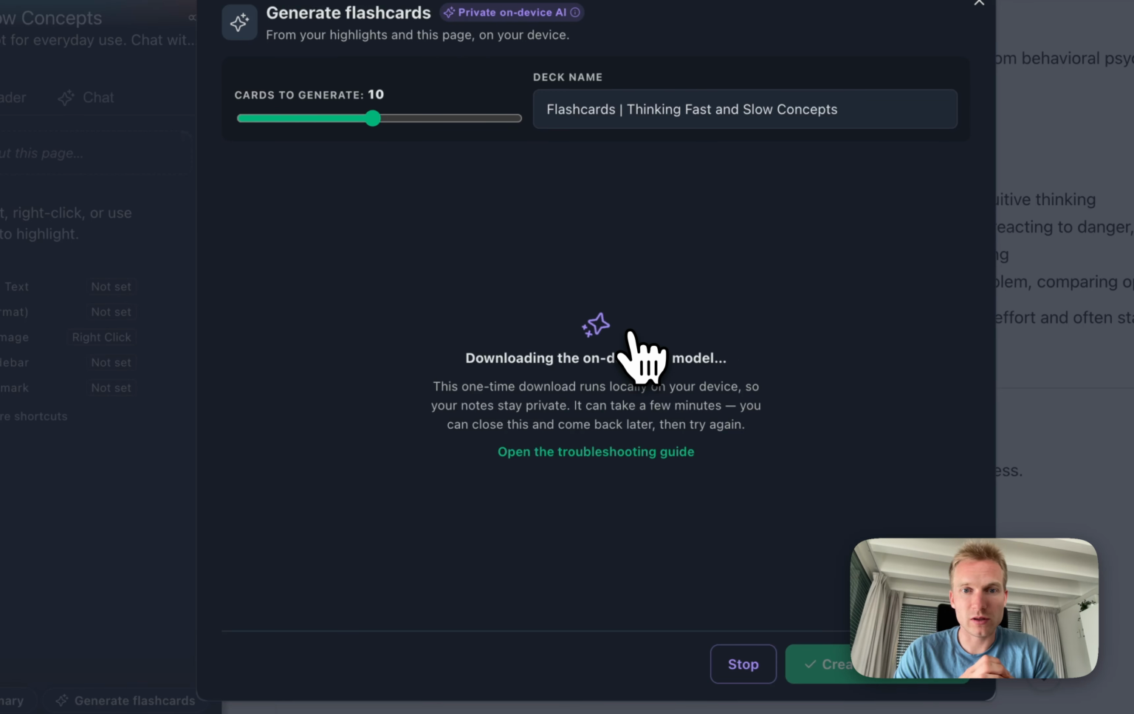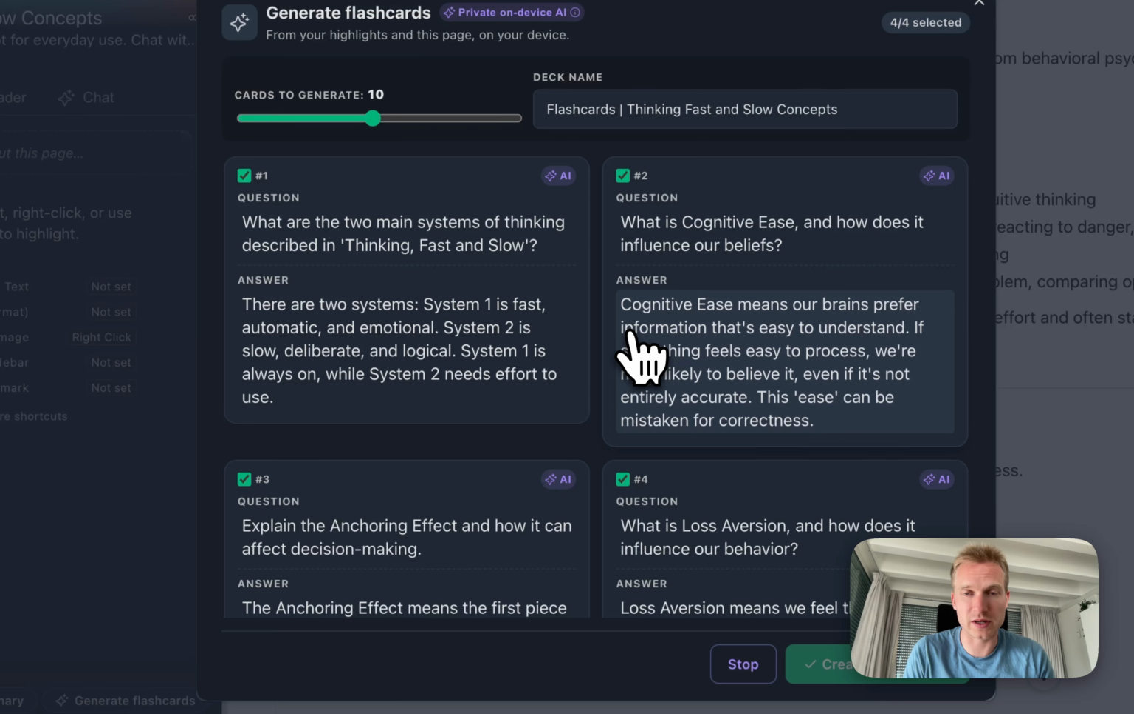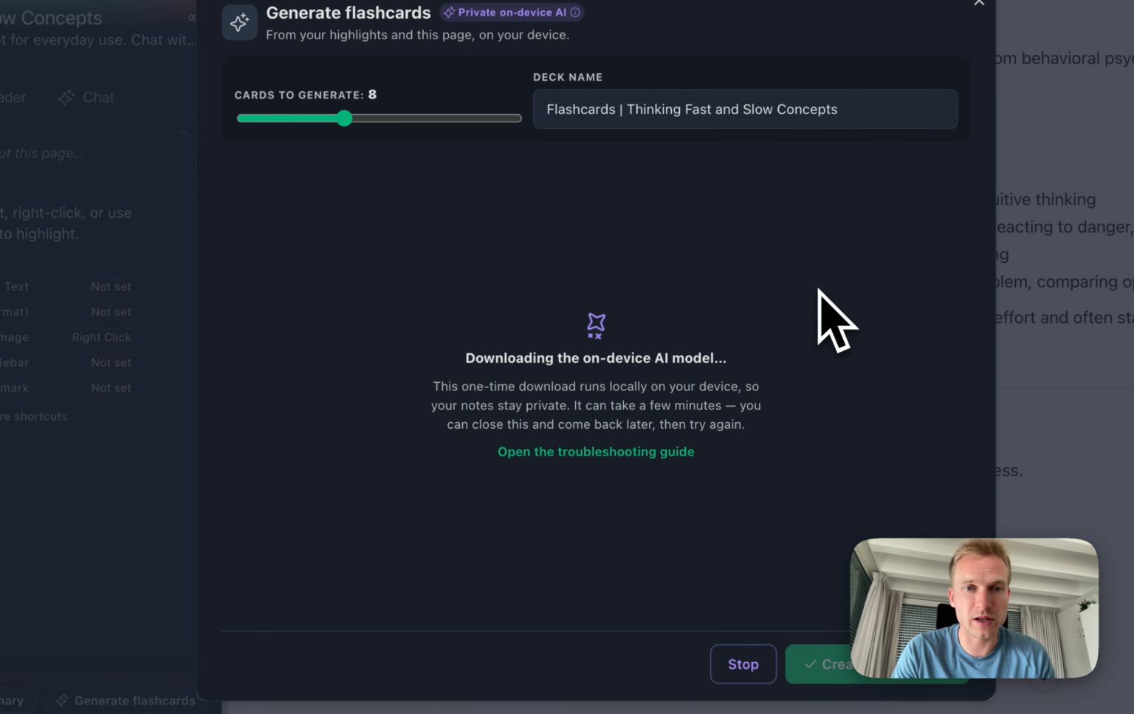So this is completely on your local machine, and you don't have to worry about sending information to external companies like OpenAI, etc. It is completely local. It even works offline. And we can see already that in this case, we wanted to create 10 flashcards. That's the default. You can also switch it. If we switch it, it creates only 8.